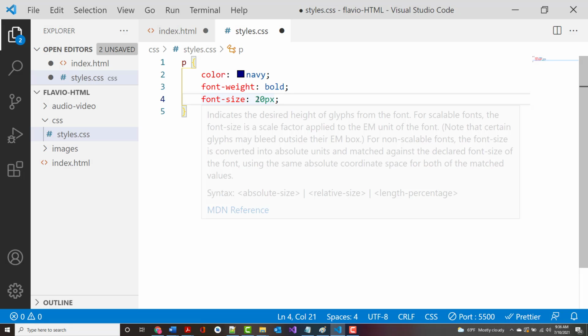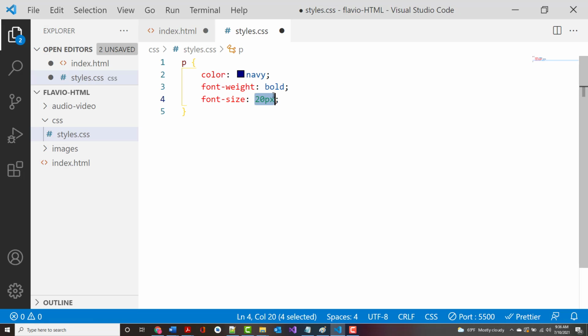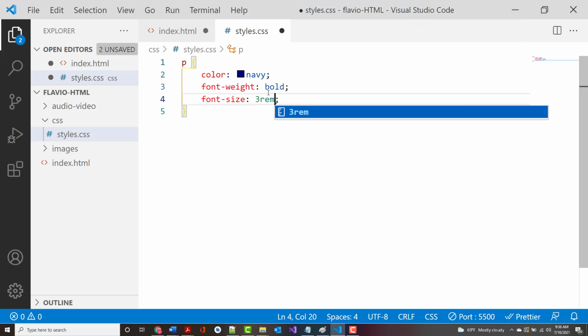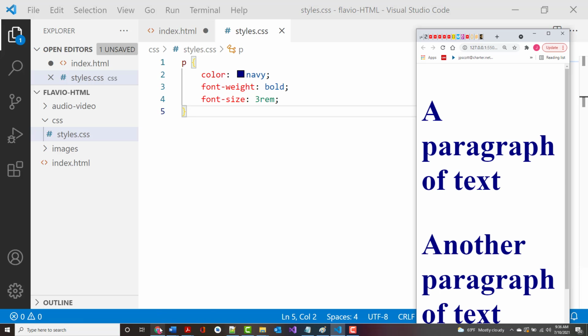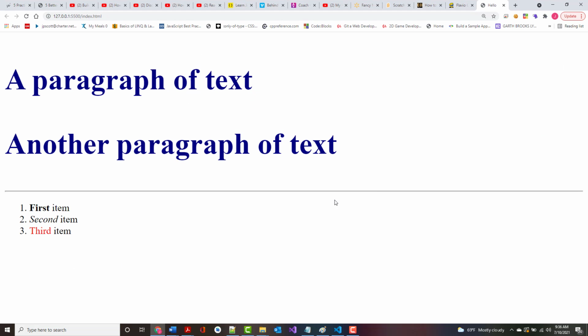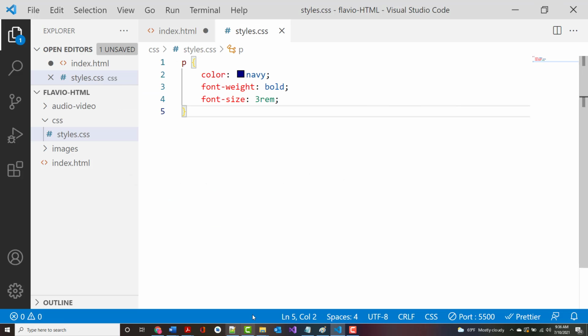All right, so font size, I'm not going to put in 20 pixels in here. I'm going to put in 3 what are called rems. And if you say, I don't know what those are, that's part of what this talk is about. All right, so now notice the difference in size. There are 3 rem, which is actually 48 pixels in size. Okay, all right, so we've got that done and that going for us.